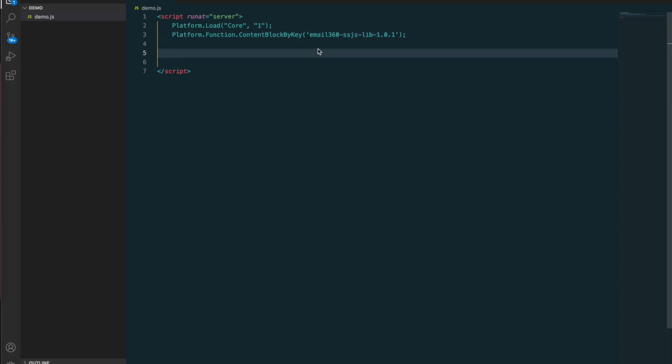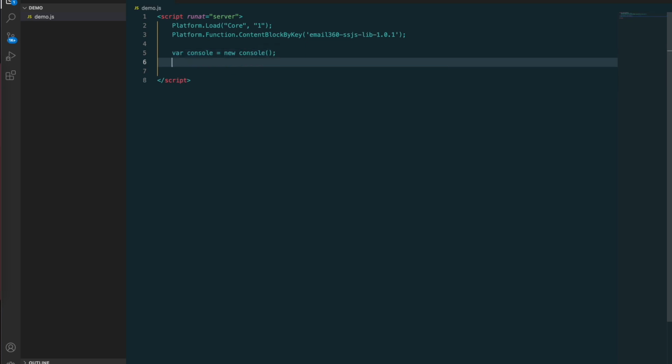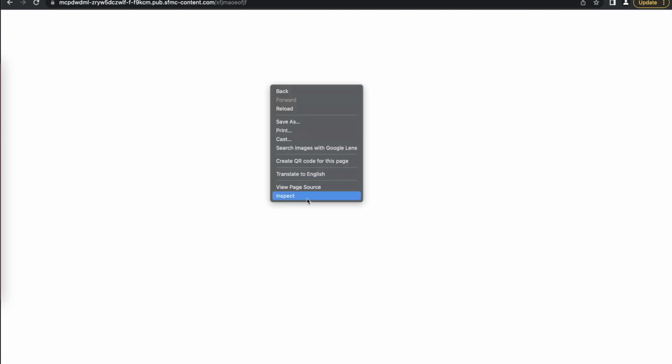You paste this in, and now what we can do is just say var console equal new console and console.warn("This is the library working.") If we save the file now and go back to our library and open up the page, in the console, you will now see a console output of "This is the library working."